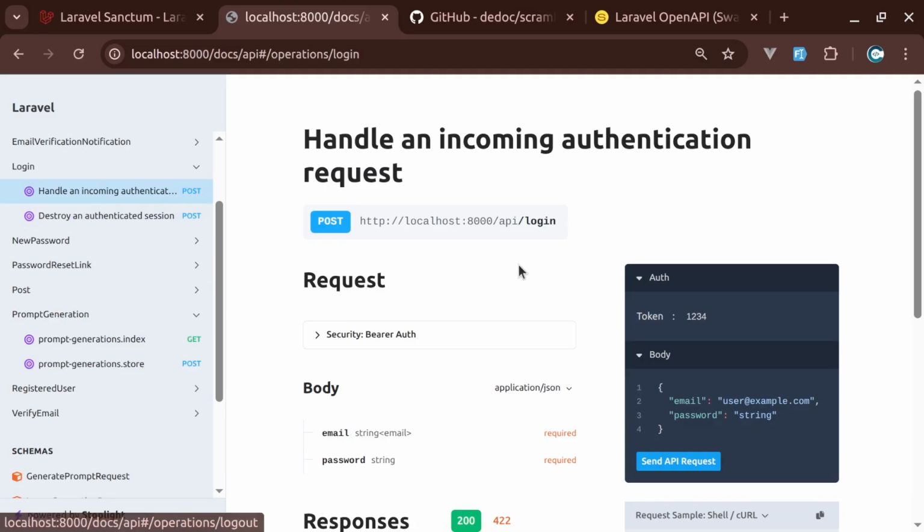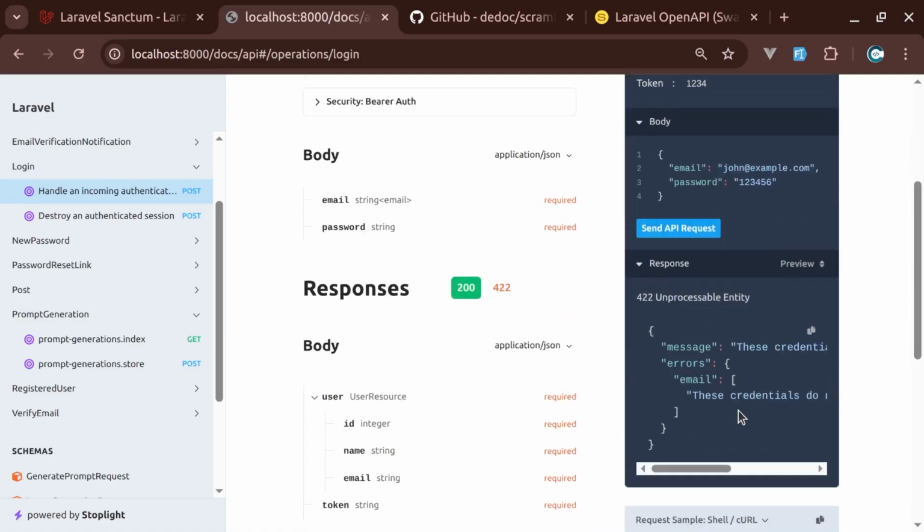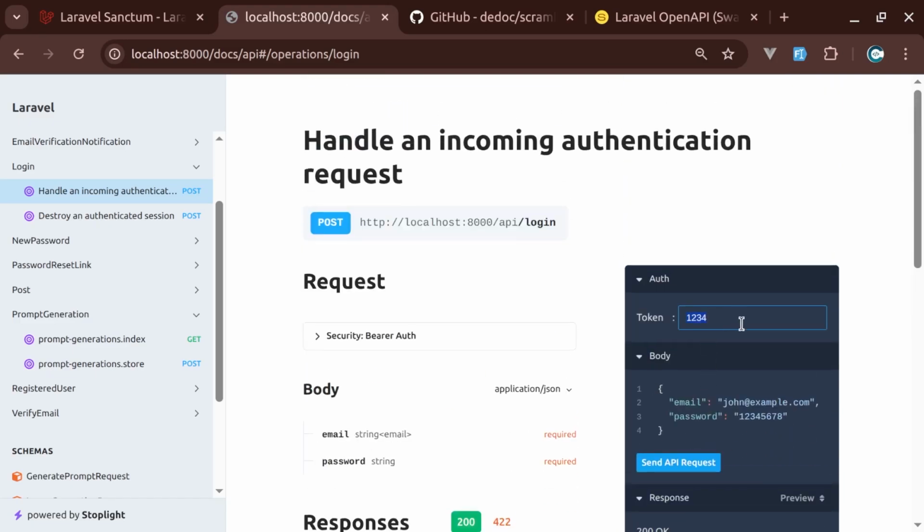So I'm going to provide the user, which is going to be john@example.com, and the password is going to be from 1 to 6 as I remember. Send API request. These credentials do not match. Okay, maybe 7 and 8 is also necessary. Okay, we got this. Now I'm going to copy this token and I'm going to paste it here.